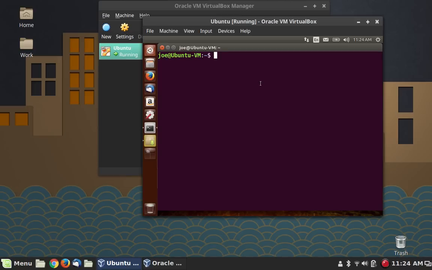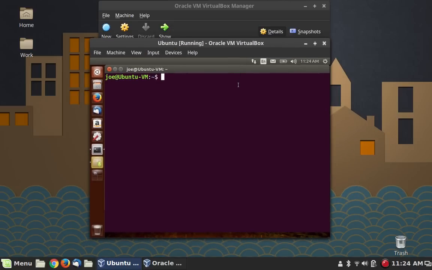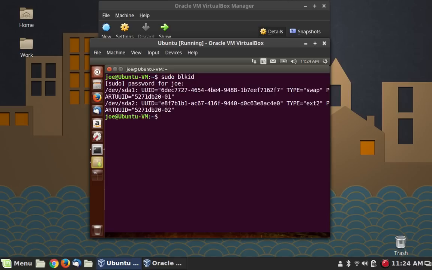So let us do this on the virtual machine that we're talking about here. Let's go ahead and just show you some of the ways that I've set this up. So we're going to do sudo blkid, which is going to give me a block ID, and get my password in there. Okay, you see that this machine has a swap partition up front, and then it's got an ext2 partition. That is a non-journaling file system.